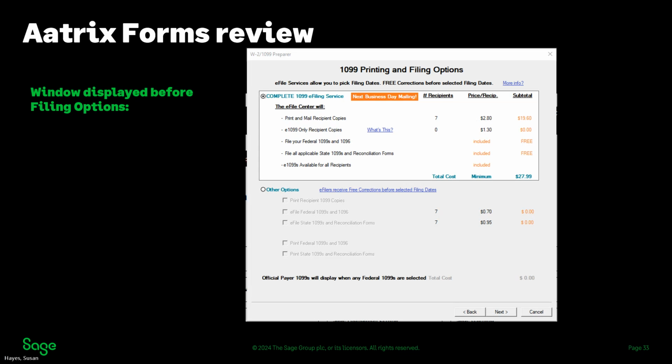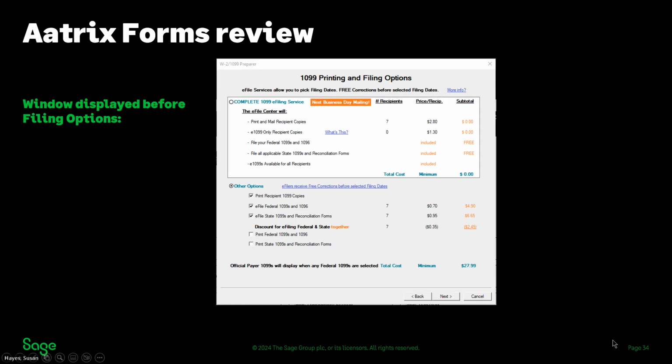All righty. Can we still choose to e-file even if we have less than 10? Yes, you can e-file, but there is a minimum fee, which you can see up on the screen right now of the $27.99, correct? I would assume that's what it is. Yeah, you'd have to check with Atrix for sure on what the minimum fee is. But I only had 7 here, and that's what it came up with.